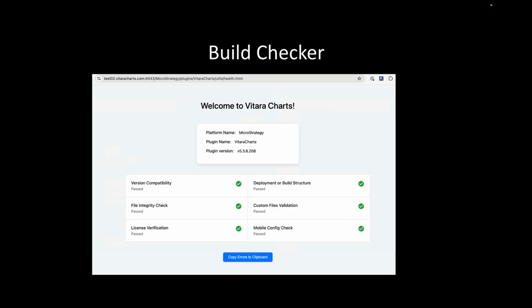And the second thing that we have is the build checker tool. Anytime you have a question, like which version of Vitara am I using, is this compatible with MicroStrategy's current version, have all the things been installed correctly, everything including your license can be verified in one go using the build checker. You can get a report which will make life very easy, I'm sure, for anybody who's administering or managing Vitaracharts, whether it's on-prem or on MicroStrategy Cloud.